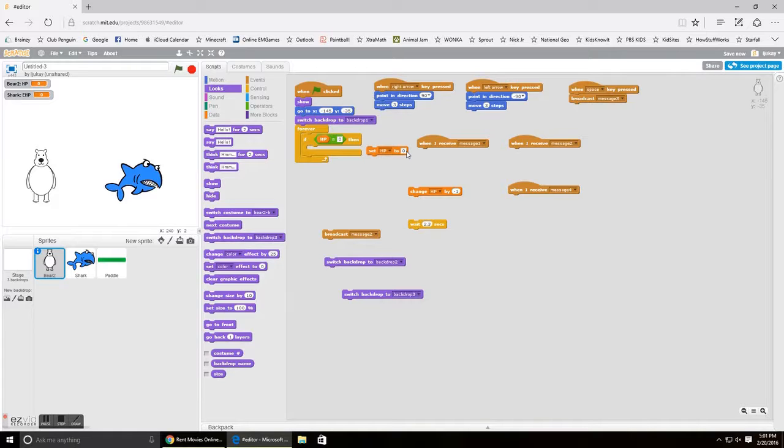What I just did there was put our variable, HP, as you can see up there, into an equals block. Then I put 0. If it equals 0, I want it to switch to backdrop 2. But how will he lose health, you ask? Well, we need to make sure that if he's touching a certain actor, he will lose health. Let's do that now.